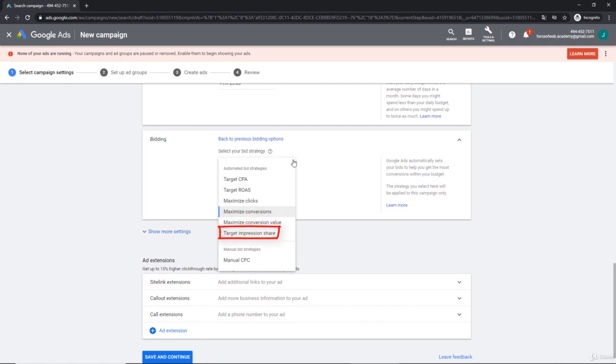Target impression share bid strategy is useful if your priority is to display your ad at the top of the search results. For example, if you want to prevent your competitor from being seen before your company by the user. First, you specify whether you want to be shown as one of the results at the top of the search results or at the first position of the search results.